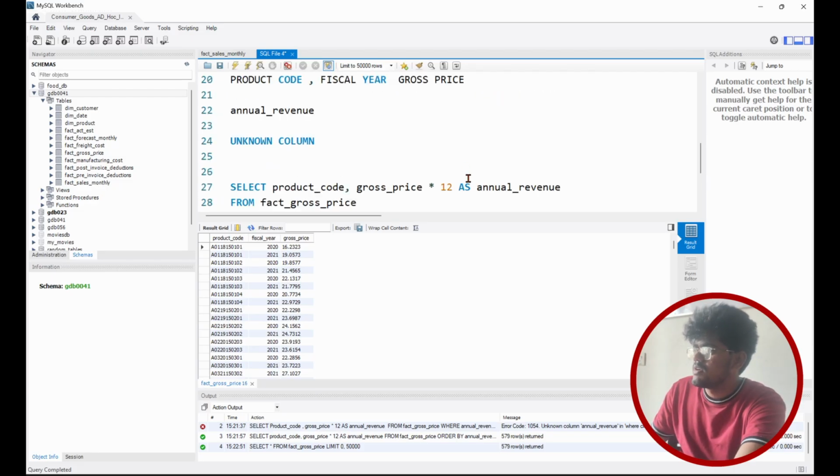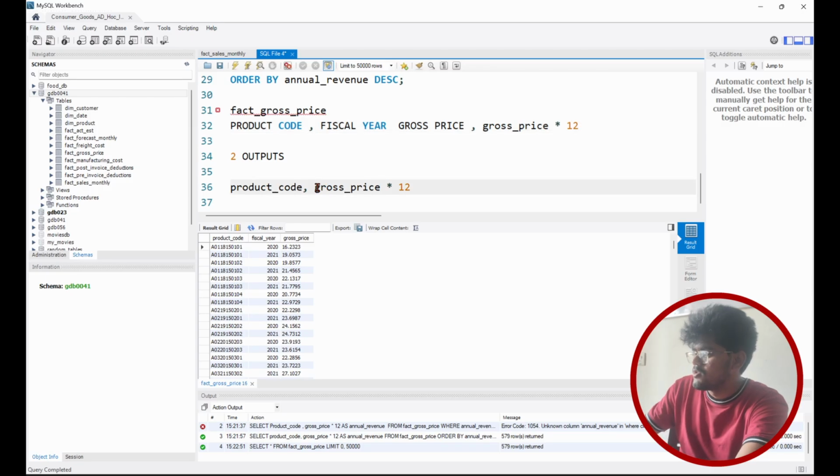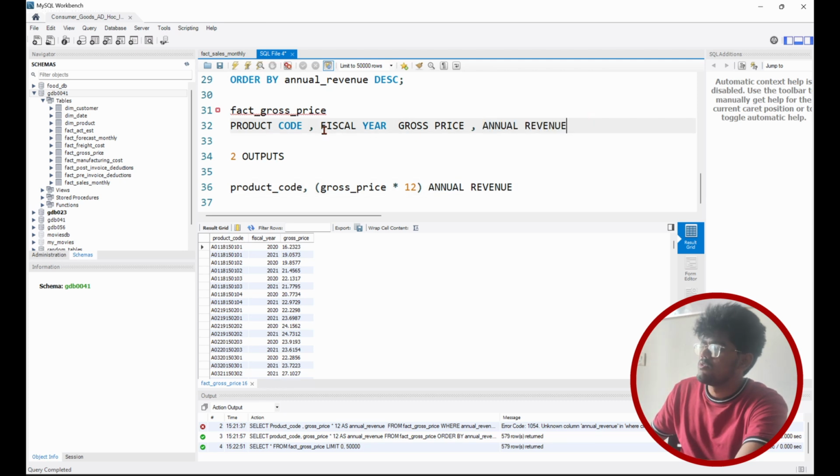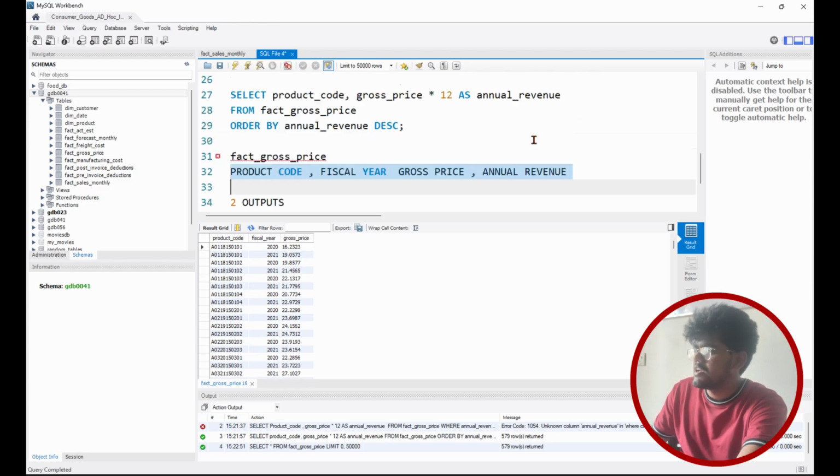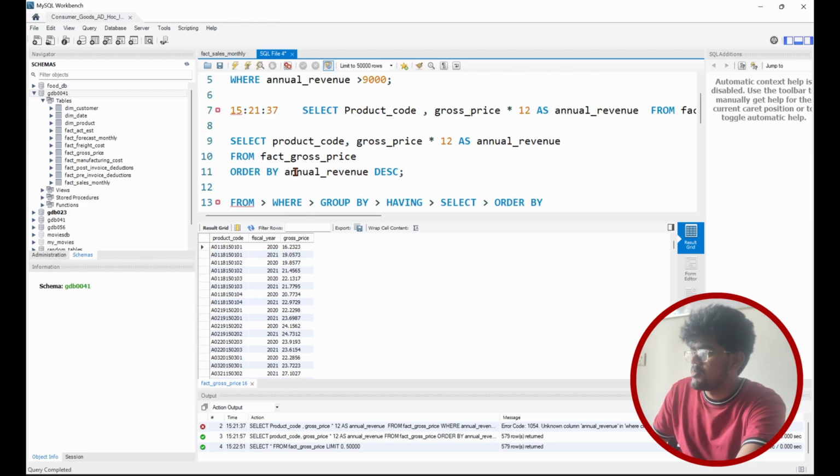And we also wrote an alias, annual revenue, so this will be renamed as annual revenue. I can see this is the annual revenue. Now we have four columns in the table. What is the last statement? ORDER BY. We have said order by annual revenue in descending order.